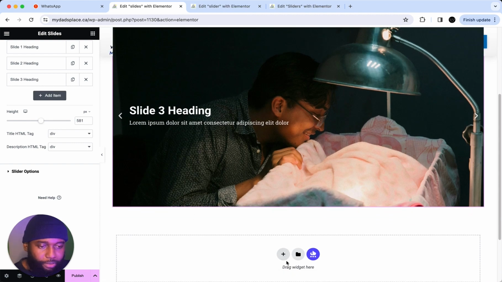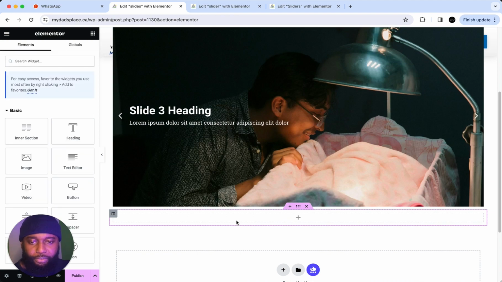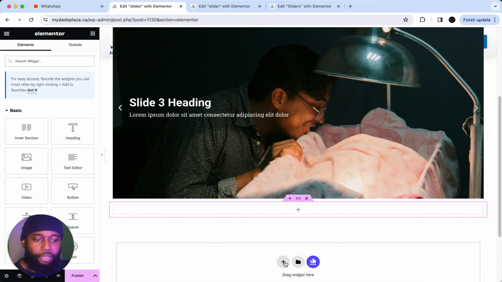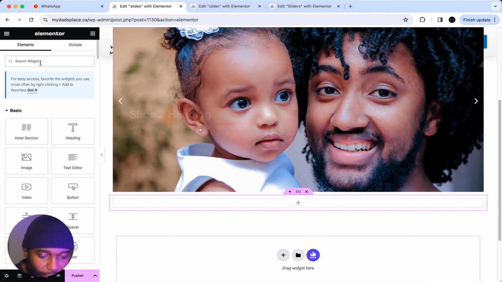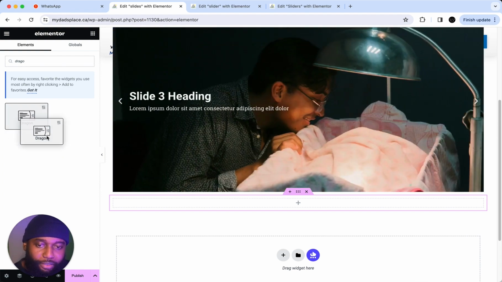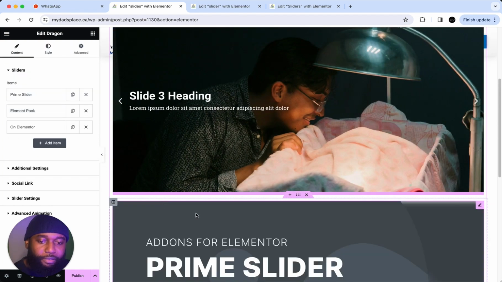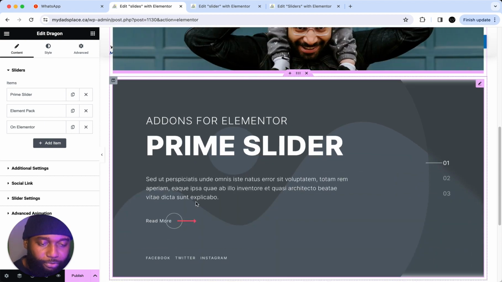Next we'll be doing the Prime Slider that I previously installed. So to do that, you create a new structure that has a container in it, hit the plus sign, head over to search widget, then input. I'll be starting with the dragon widgets of the Prime Slider. So we just drag this. Remember that we had this installed. I explained how I installed it for the purpose of this tutorial.